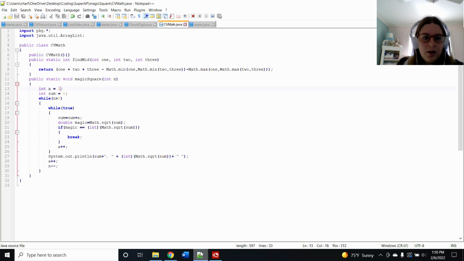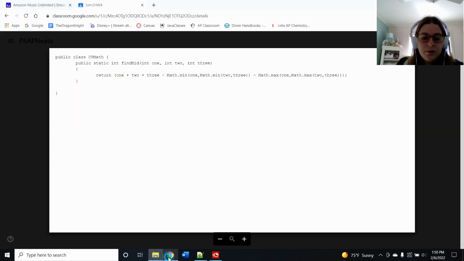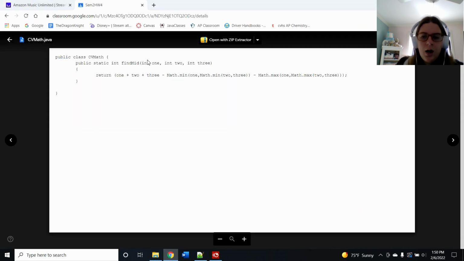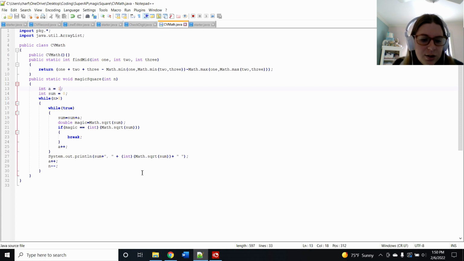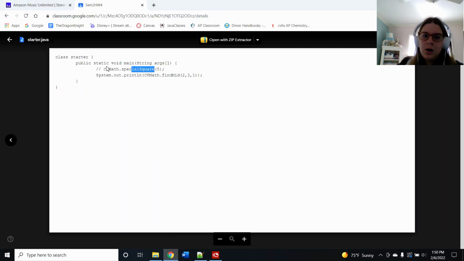So I put my method here into the CV math class. You can see that find mid is up here, but I don't actually use find mid in this code. If you used find mid, that's great, but I did not, Dr. Neat did not, so I wouldn't worry about it too much. And then this is kind of an example of using the CV math class, so we have CV math.special square. I think I called it magic square. I did call it magic square, whatever you decided to call it. And then also CV math.find mid.